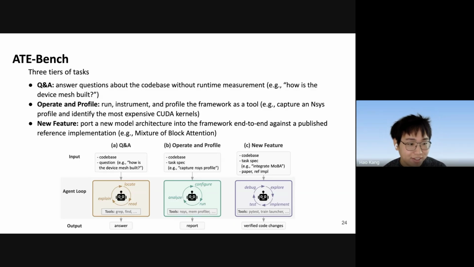For instance, it can be asked like, how is the device mesh built? How do these parallelism dimensions compose together? It doesn't have any runtime measurement. It's mostly locating the relevant code, reading through it, and explaining the answer using tools like grep and find to navigate the codebase. The output is just an answer to the question we ask.